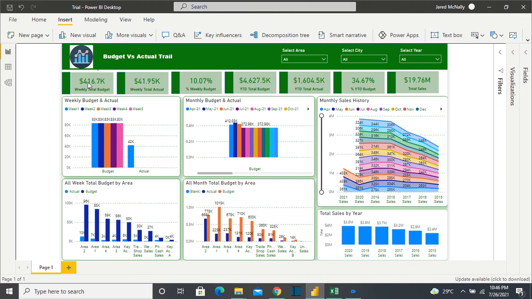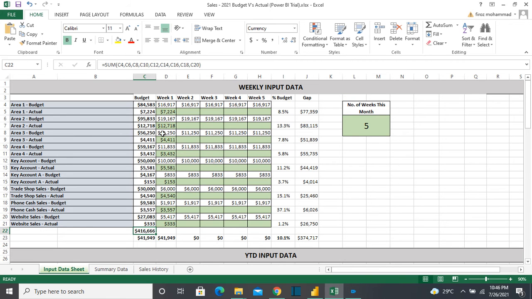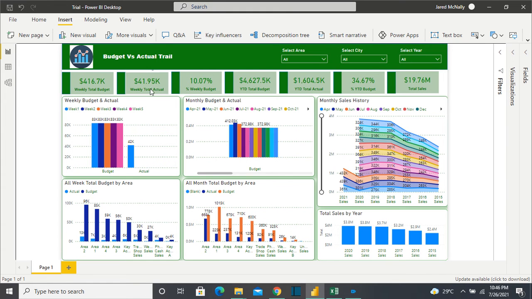So this is that value. The second dashlet is weekly total actual. This is the sum of all actual values. So if you add this 7k, 12k, 4k, then you will get this value 42k. So this is that value.